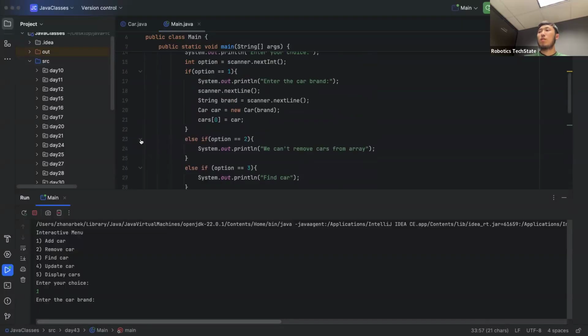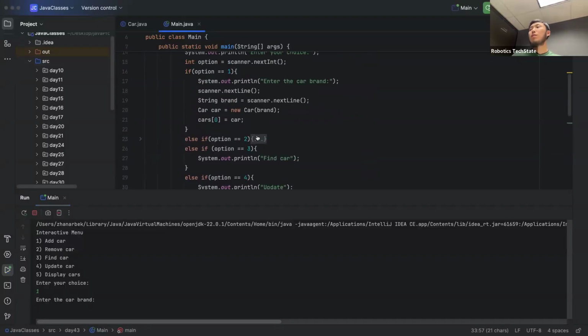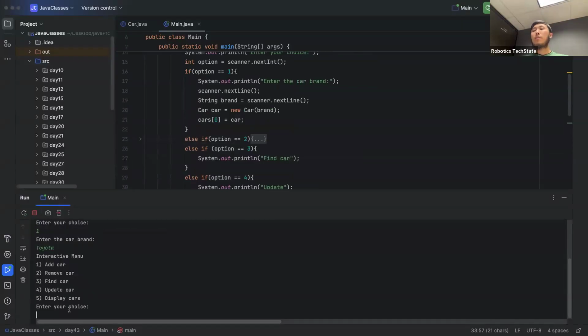If I run it, if I choose 1, we are right here, enter the car brand. So I can minimize this one. We don't need else if option 2. So here I enter the car brand, Toyota. Then inside this array, we should have one object. Let's display these cars. We have here one object, but this object doesn't show us its properties.